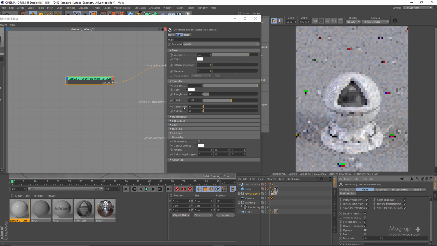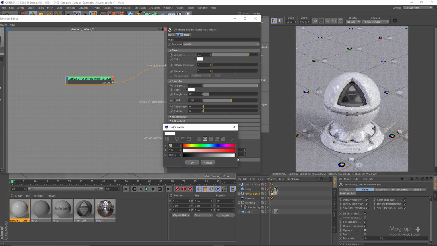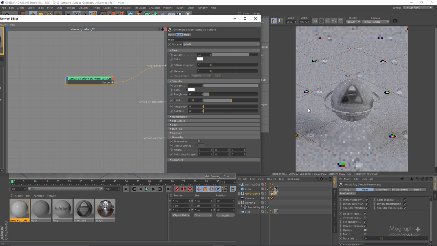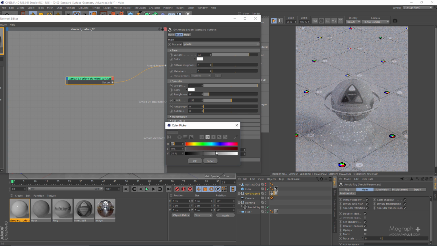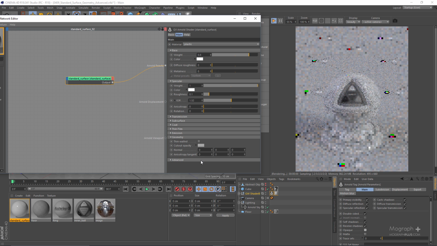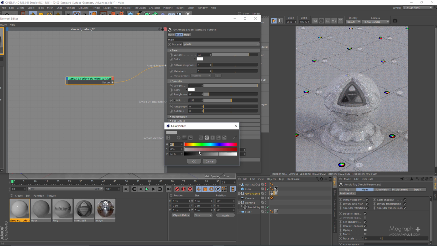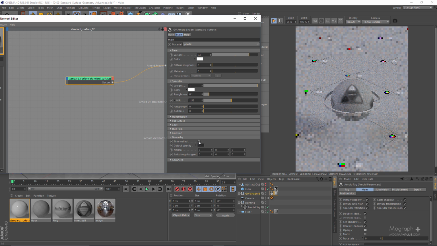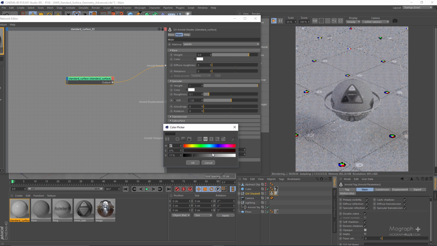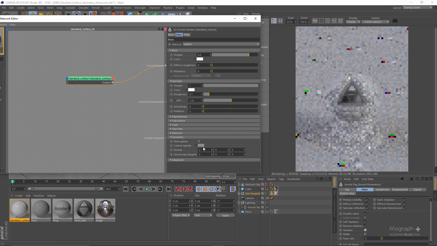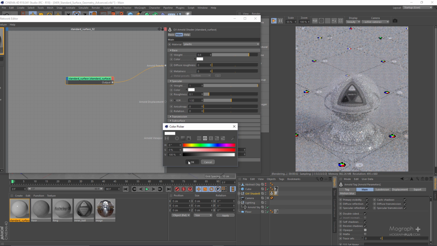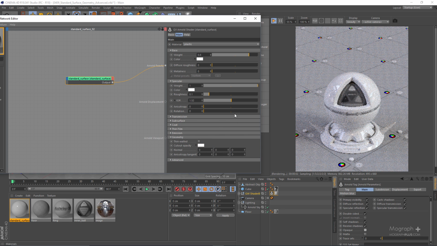uncheck opaque. And now you can see when the opacity is set to white, we get a fully opaque shader, and if I use a darker color, now we start to get a semi-transparent object. Let me just increase this so you can actually see it a bit better. Now we get this kind of semi-transparent object, and as we use darker color, we're gonna see obviously more transparency, right? And we can obviously use a texture to control the opacity.